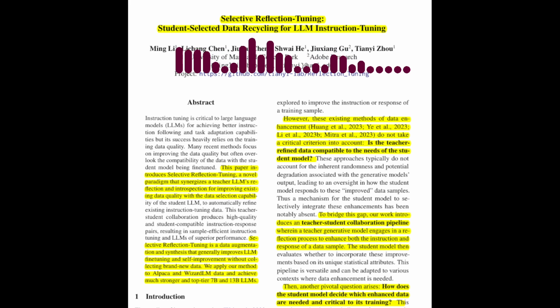The paper introduces a teacher-student collaboration pipeline. The teacher model, typically a well-trained LLM, reflects on the instruction and response of a data sample and generates improved versions. The student model then evaluates these improvements based on its own statistical attributes, deciding whether to incorporate them. That's interesting. Can you elaborate on how the teacher model reflects on the data?